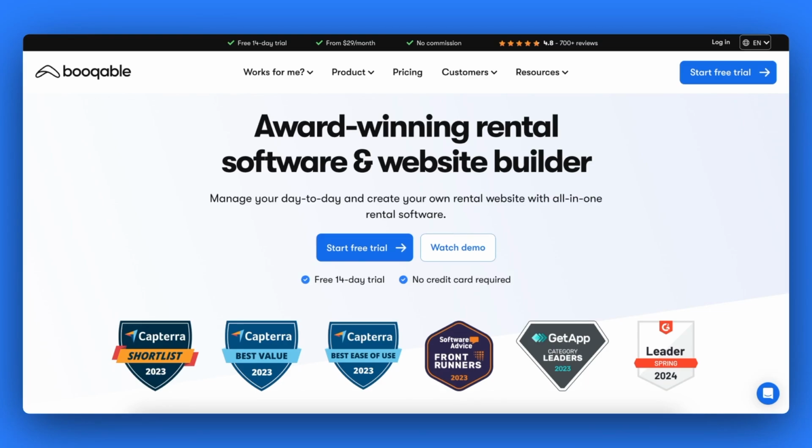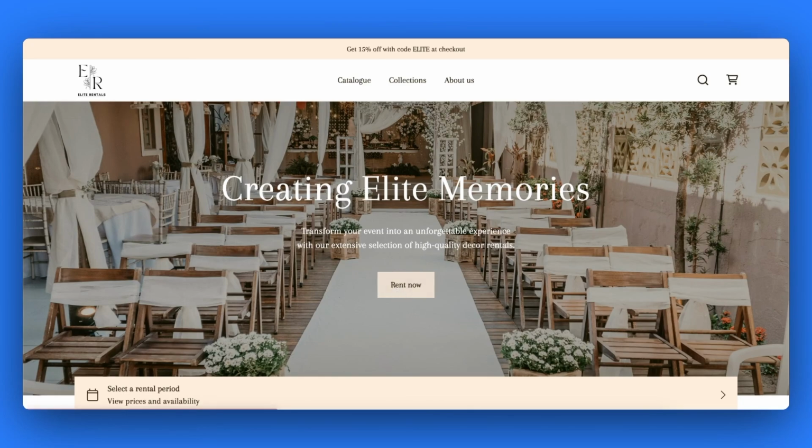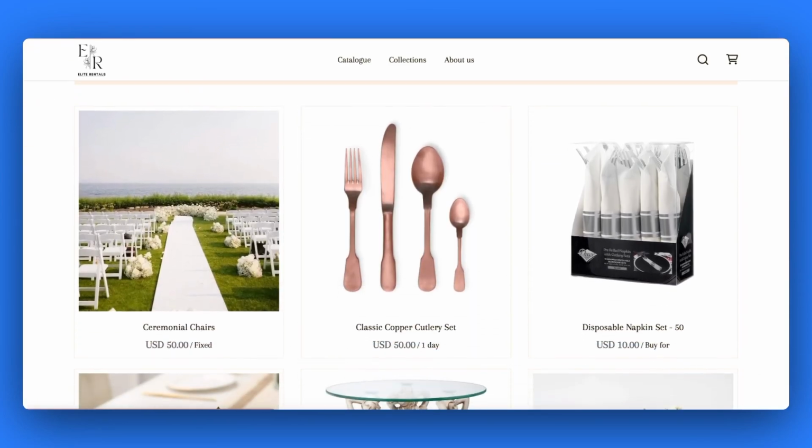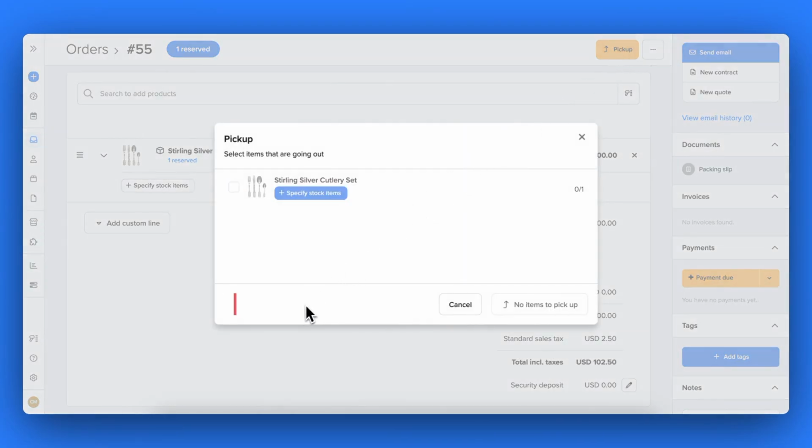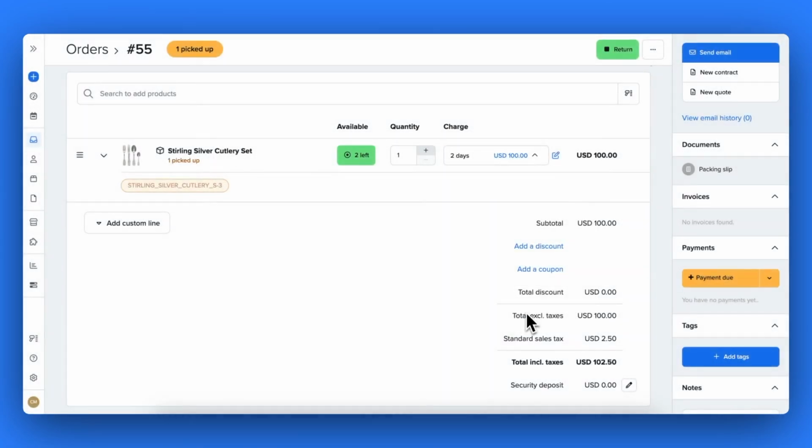I'm going to explain the two parts of our system. The first is the front end, so either a regular website you connect with Booqable, or one you create with our rental website builder, and the back end, which manages your products, orders, customers, and more. But first, a little bit about us.